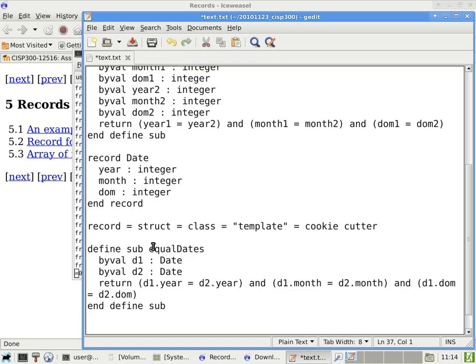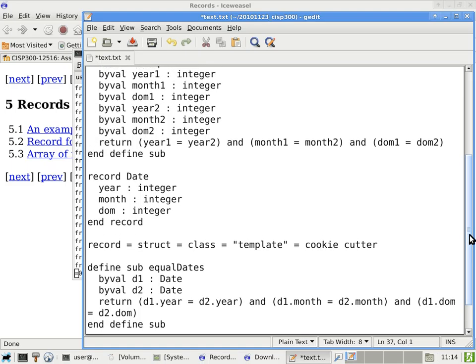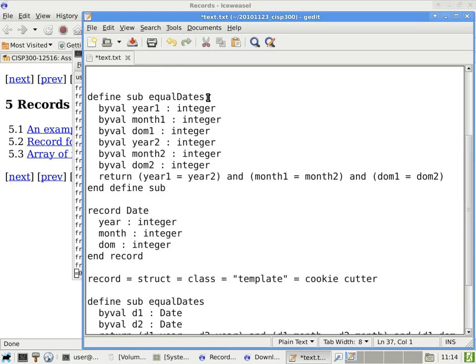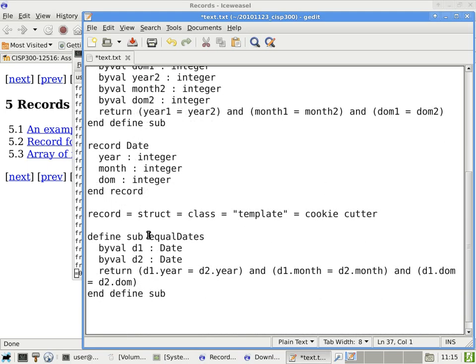Well, what is the difference between this version of equal dates and the earlier version? The number of parameters is only 1/3 of what it used to have. Okay? In other words, we are now starting to create forms. You can look at date as a very simple form. It combines 3 individual items into one single item.